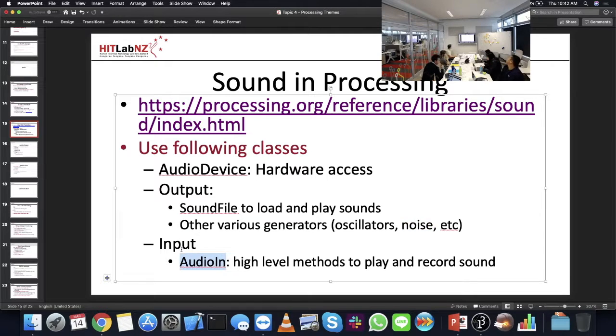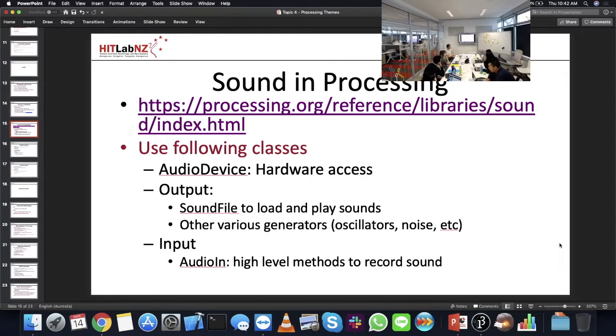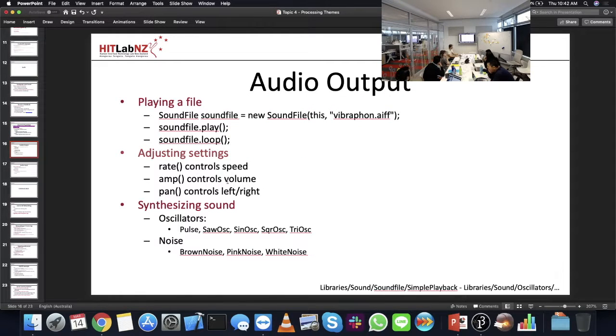And then for input, we have the AudioIn class, which provides a bunch of high-level methods to record sound. I'm not sure why Player's in there. So AudioIn provides a bunch of examples to record sound. So we're going to have a look at some examples.